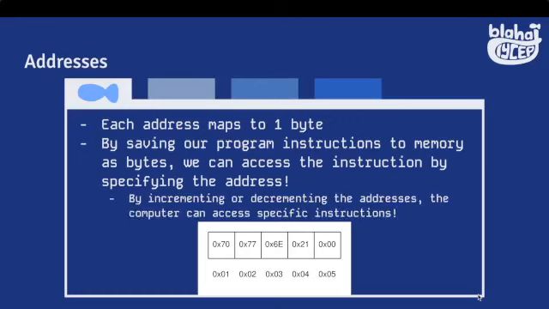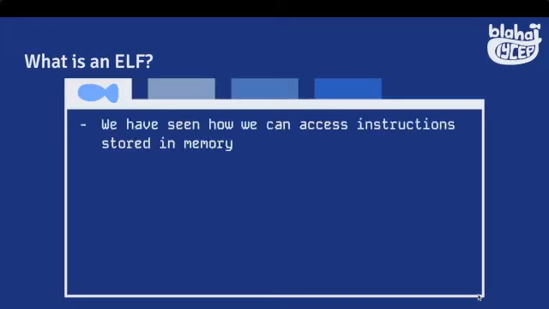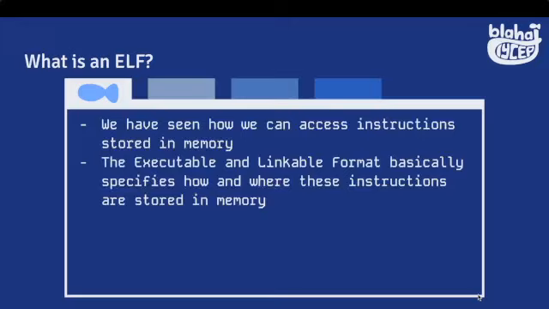And by incrementing or decrementing the address, the computer can access specific parts of the program or specific instructions. Now, another thing that you might see in this subject is the concept of an ELF. An ELF is basically the Executable and Linkable Format. In essence, it's the exe file, but for Linux, right? It specifies how and where these instructions are stored in memory.